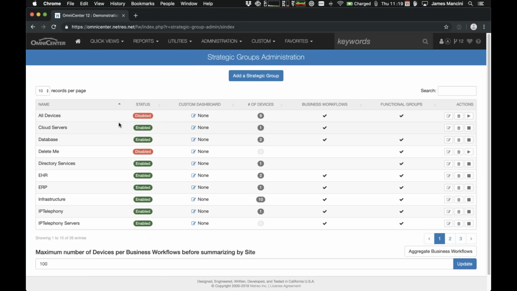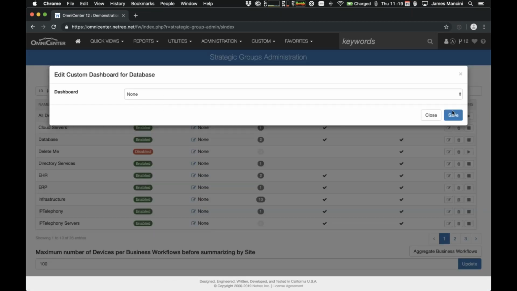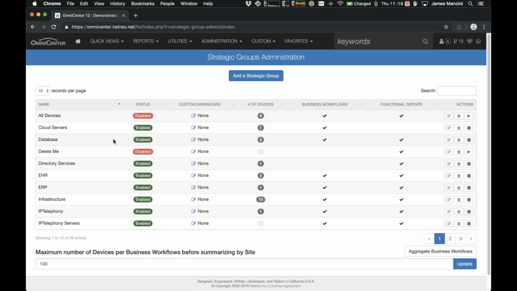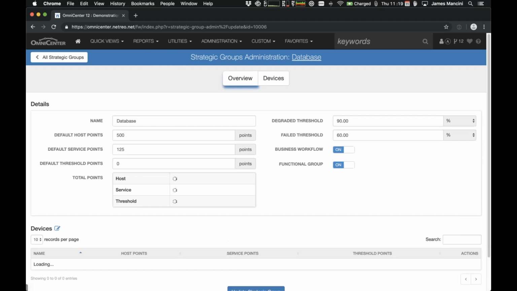I can go in here and say I want to create a group specifically for my database servers. And when anything gets put into the database servers group, I want to make sure that it gets the particular template applied to it. So I can go in here for my database group, edit that database group and apply the template that way.